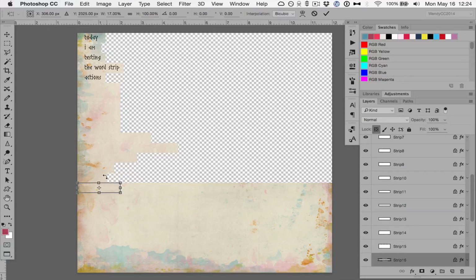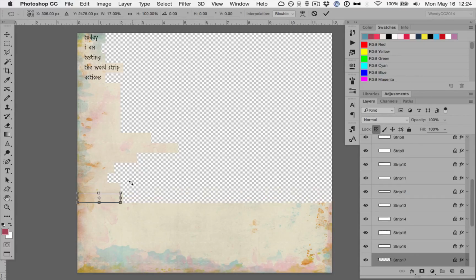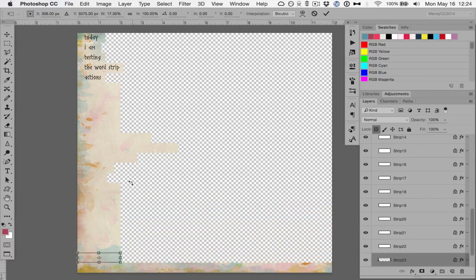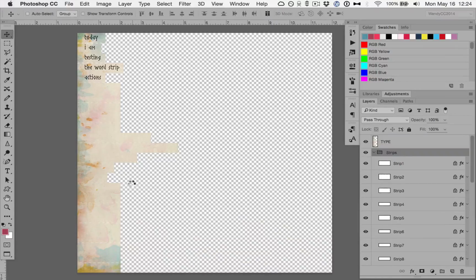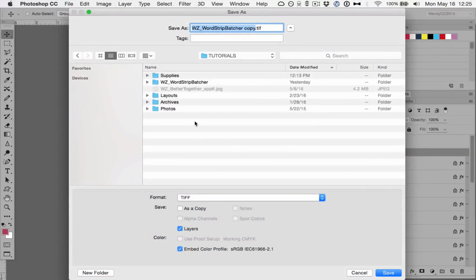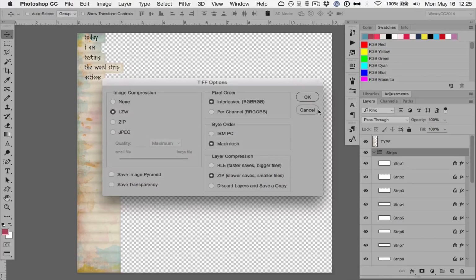I like using papers for this that have a little bit of a different edge effect so that each strip is actually a little bit unique. Once everything is done there, we're going to be prompted to save the file. So I'll go ahead and click save.